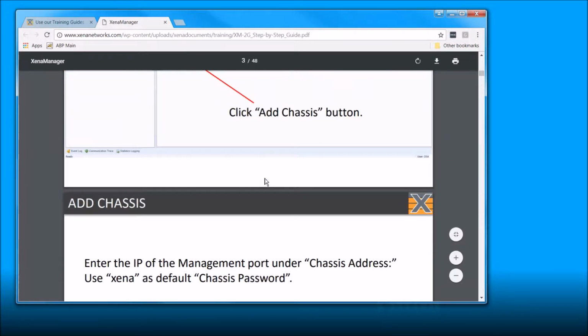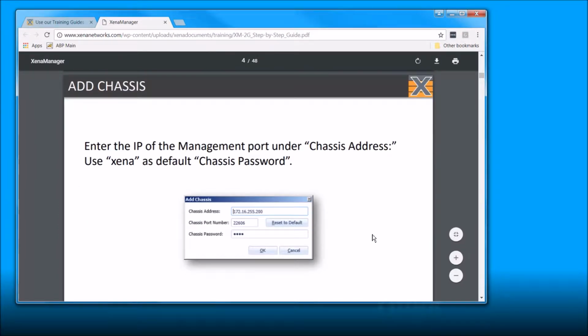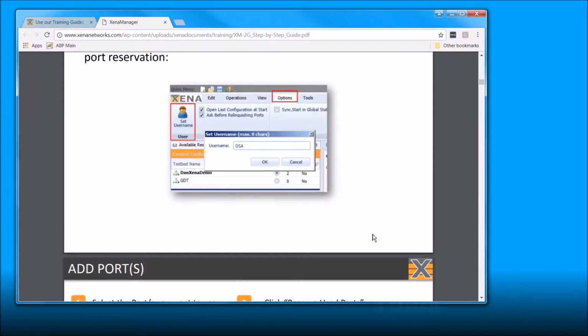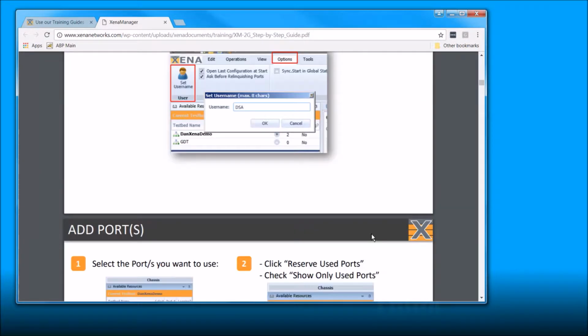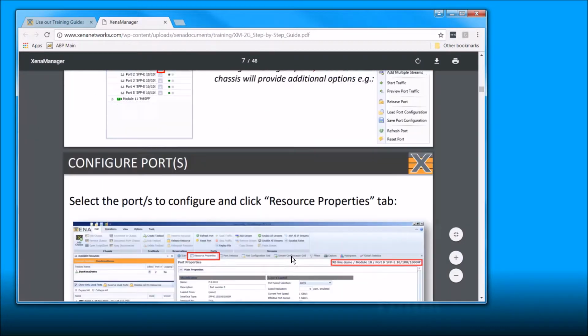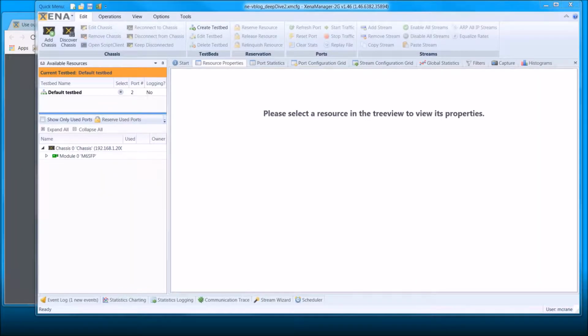Let's see, add chassis. We've done this. If you want to see some of this other stuff, you can go look at the previous videos that I did on the Xena Manager and setting them up. Okay, let's see. We added ports, and we've got ports. We've reserved ports, and we've done that before. Okay, so this is where we're going to start.